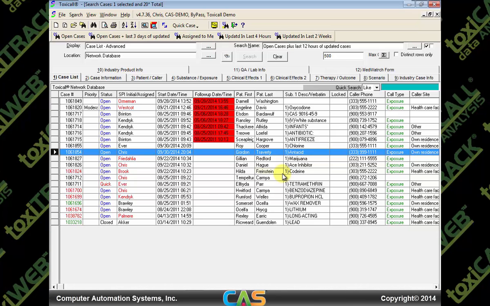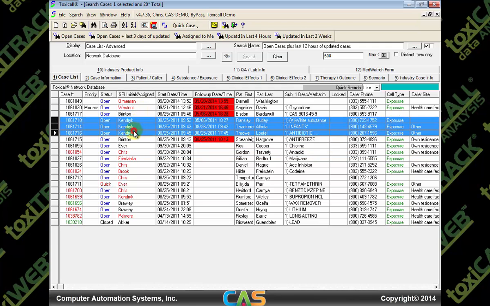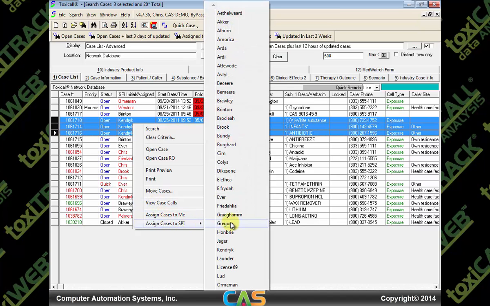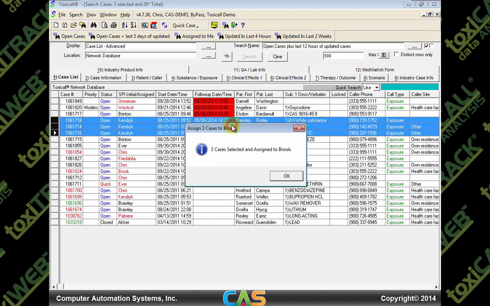Alternately, cases can be assigned to another specialist. Chris is going to assign a few of Specialist Kendrick's open cases to Brooke. Chris can see that Kendrick has missed a few follow-up times. The follow-up column cells will be displayed as red when a follow-up time has passed. Select the cases, right-click, Assign to Specialist, and select Brooke.